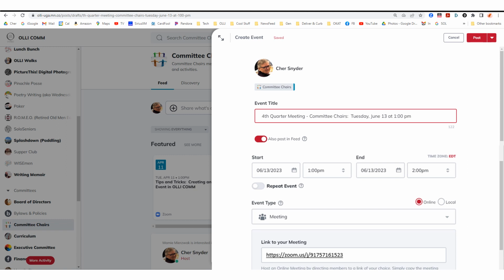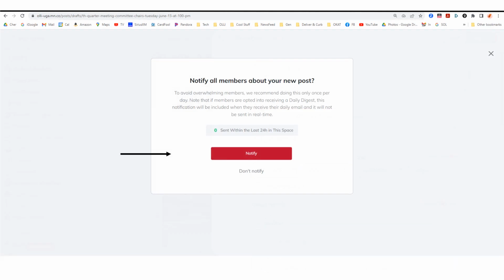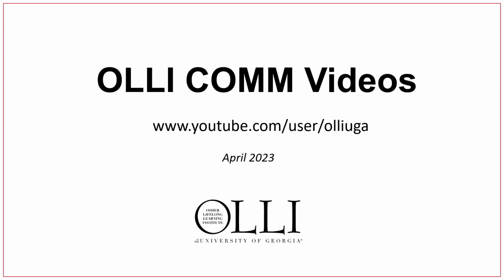Step 3. Review the information you've entered to make sure it's correct. Then, at the top right of the screen, click Post. When asked if you want to notify your members via email, click Notify. Your event post will also be visible under both Feed and Events for your group. That's it. You're done.